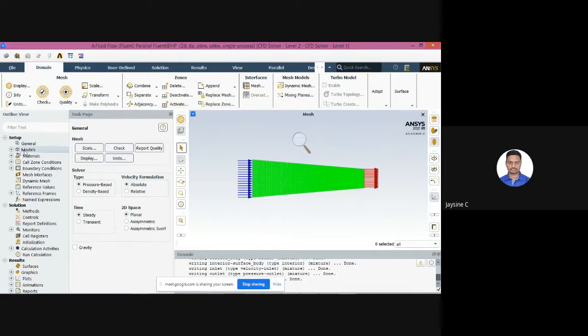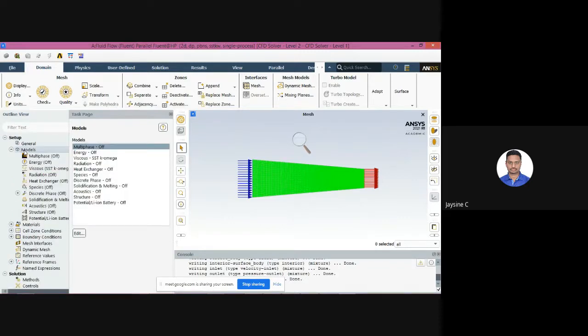So next, in models, if you see, there are many types: multiphase, energy, viscous, radiation, heat exchanger, species, discrete phase, all those things here. Based on the type of problem, we are going to select. It's just a flow problem and a viscous type of problem. Here we are not using any energy, no heat transfer is taking place. Only the viscous force is acting here, so we're going to select viscous.